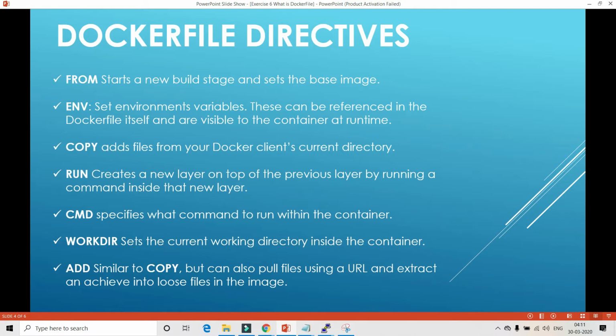For example, if you have an Ubuntu image and then you run a command such as apt-get update or apt-get install git, it will create a new layer on top of that, right? So any command which you write within the container will create a new layer. So that's the use of the RUN command. It basically runs a command for you.